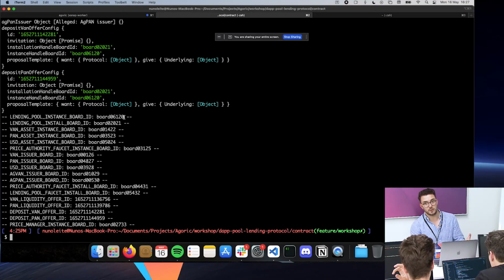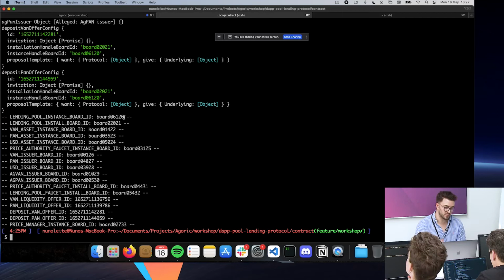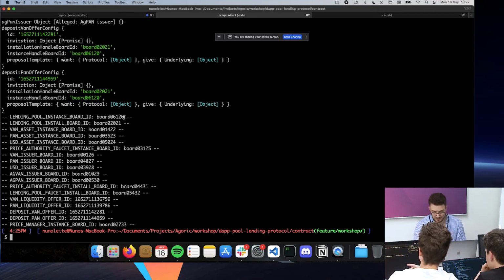We are going to be acting as the API, right? We don't have a UI yet, so we are going to be interacting with the REPL and acting as if we were the API.